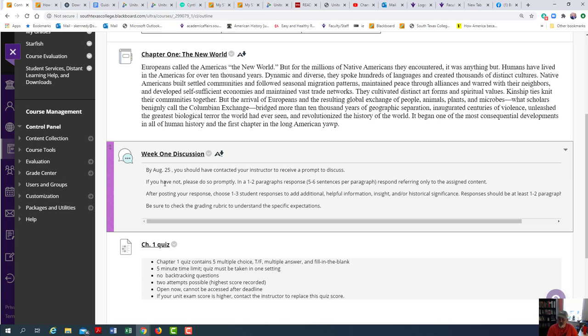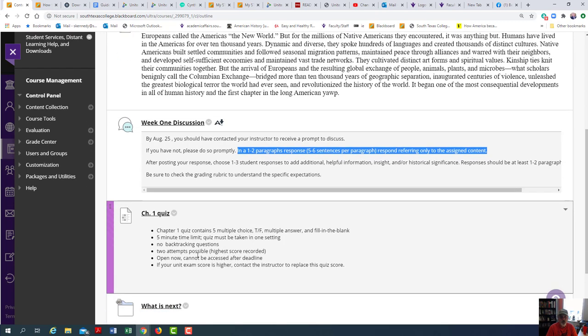So the guidelines basically say, after posting your response, your response is going to be 1 to 2 paragraphs, 5 to 6 sentences per paragraph. Respond referring to the assigned content, using the guidelines that were provided. And after doing so, you want to respond to 1 to 3 students. What you're doing with that is, if you see that there could have been further information, you're going to provide that information. You'll also be taking quizzes based primarily on the chapters.